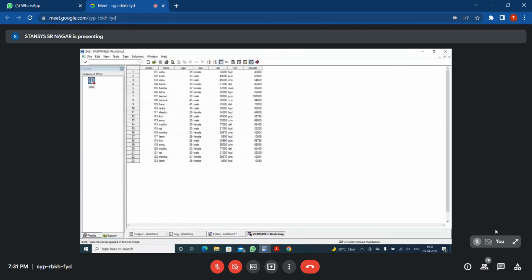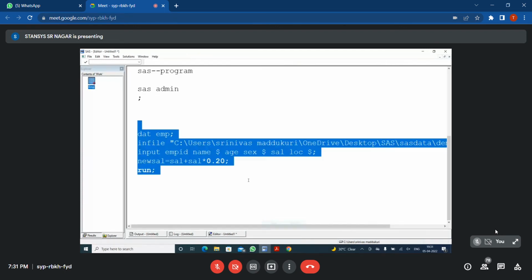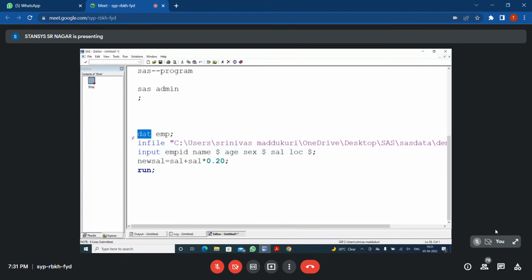Can we see, do we have the data here? Yes, we have the data. We have 7 variables and 23 observations. Even though I have committed a mistake, the program has been executed and we have a data set. But I want to know what exactly happened. Now I'm going to the log window.